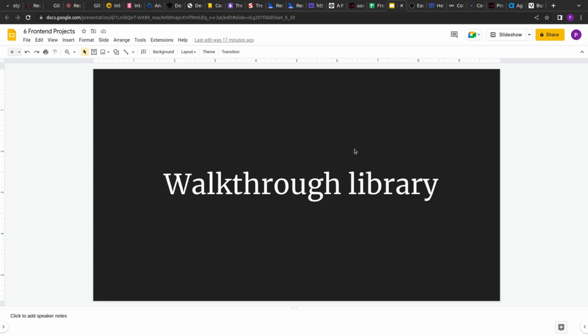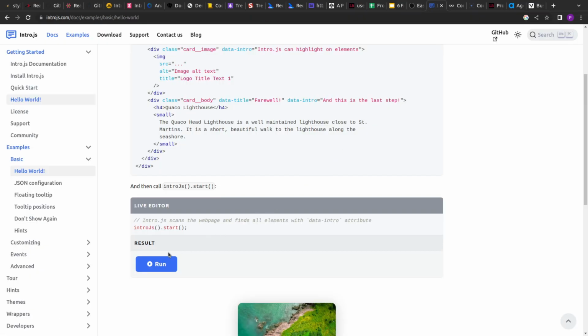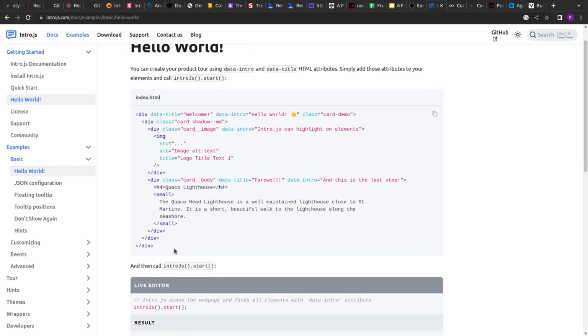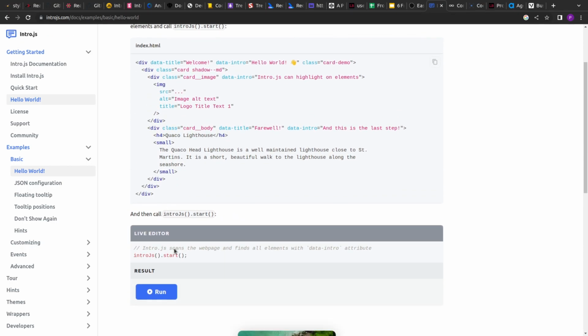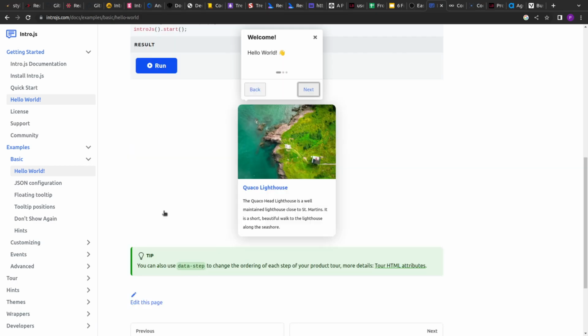The second project is a walkthrough library. So many times when you visit a website and you are not aware of how things work on this website, there is a walkthrough that happens. For example, this is a walkthrough library available in the market which is called intro.js. So let me run the demo from here.